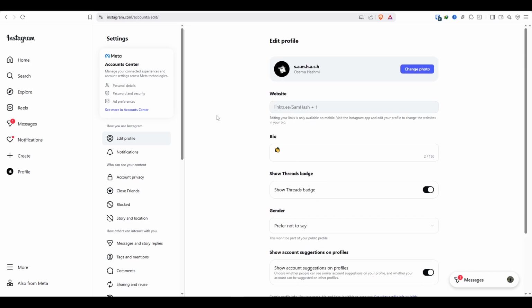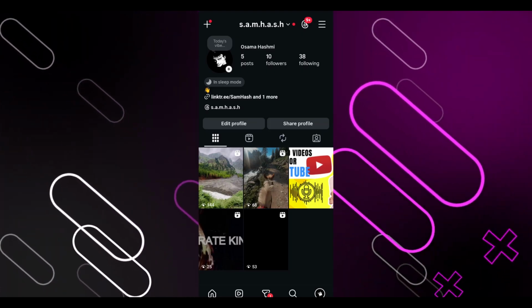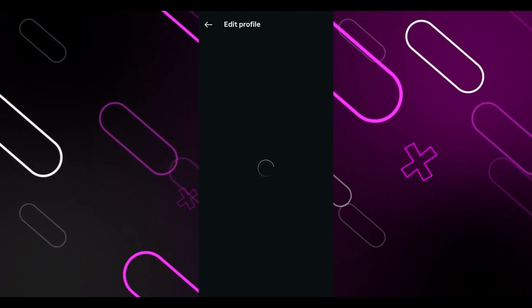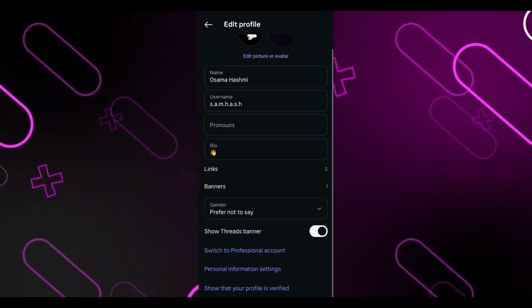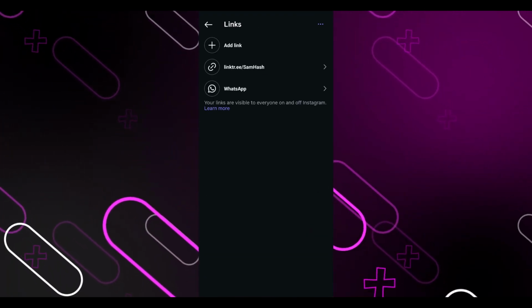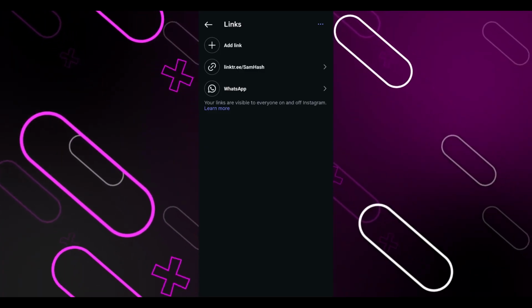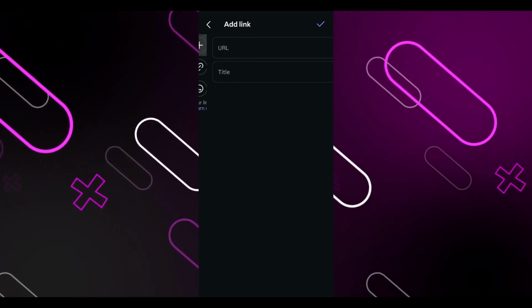So let's go ahead and switch over to my phone and we'll move on from there. All right, so here we go. To add the profile, again, we click on the edit profile button over here on our phone and then scroll down. We can see the links option right here. Here we have a couple of options. So here we can add our links by clicking on the add link button.